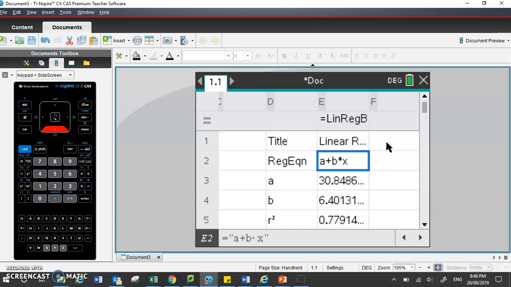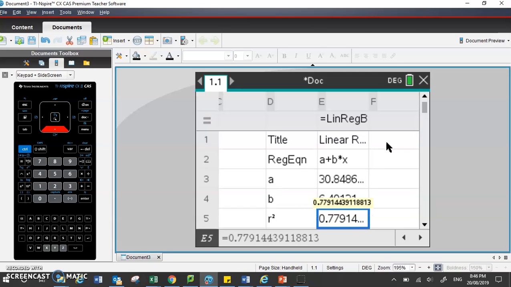If we need to go over a few things, A plus BX tells us the gradient, tells us the y-intercept, things that you may need to know. Sorry, I got that backwards. It tells you the y-intercept and it tells you the gradient. There is your R squared value. So if we need to find R squared, 0.779144. So if we need the sentence, 77.91% of the variation in height can be attributed to the variation in age.